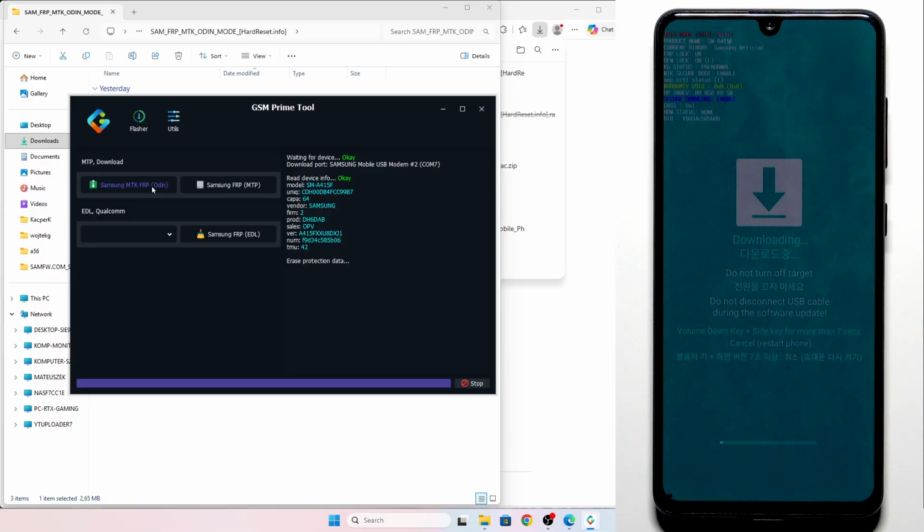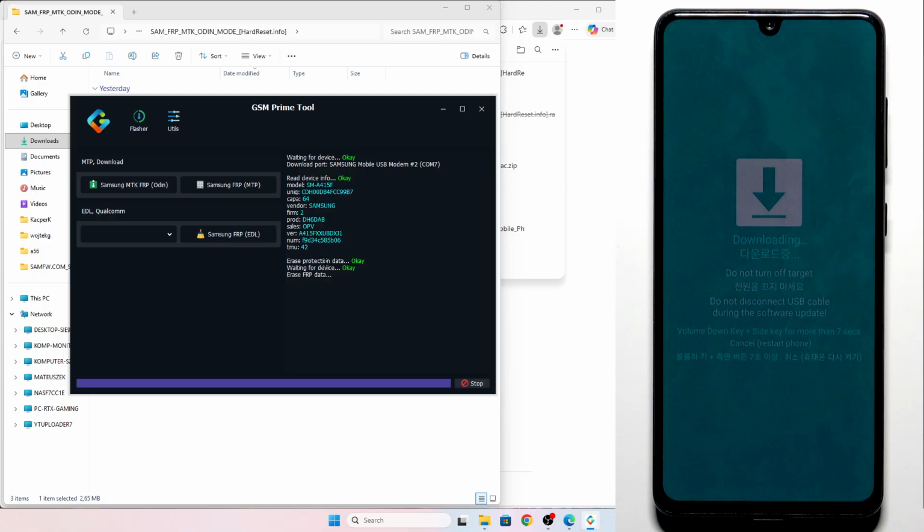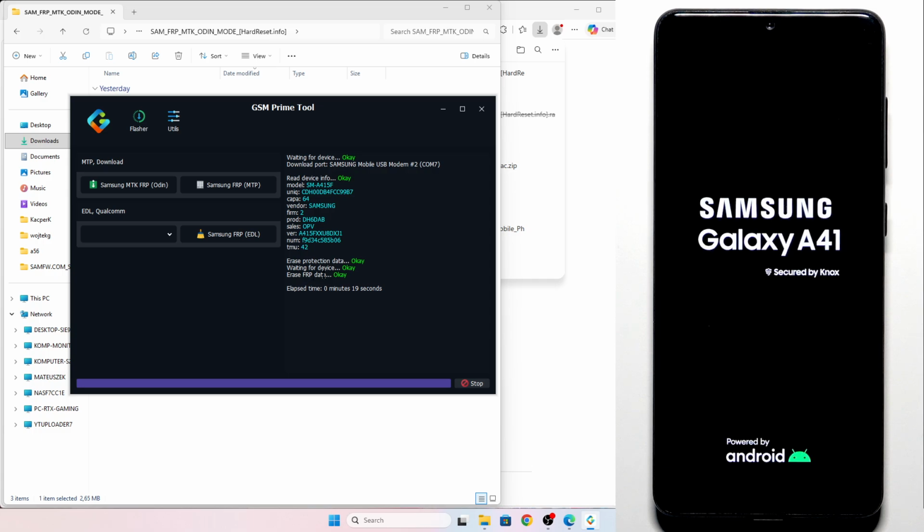Keep waiting until it's finished. Okay. Erase FRP. Keep waiting, don't do anything, wait until it's finished. Okay, and we can see erase FRP data. Okay, it means that it has worked. Now we can unplug the cable. Let's wait until the phone turns on.